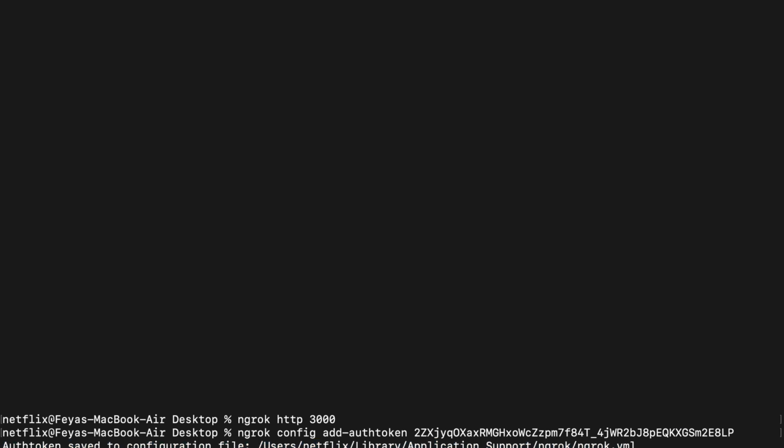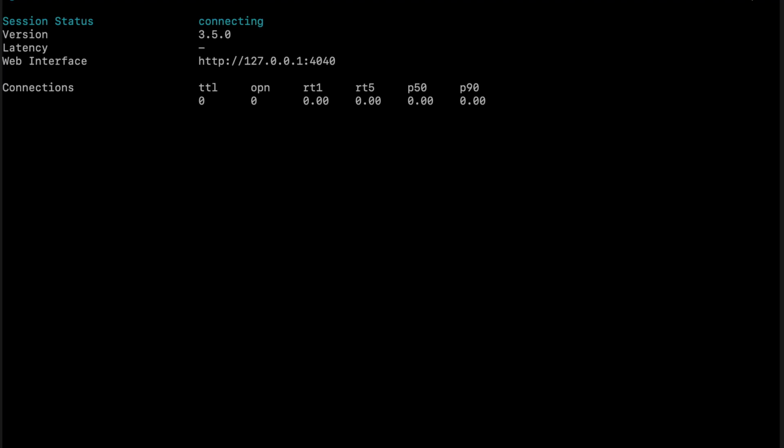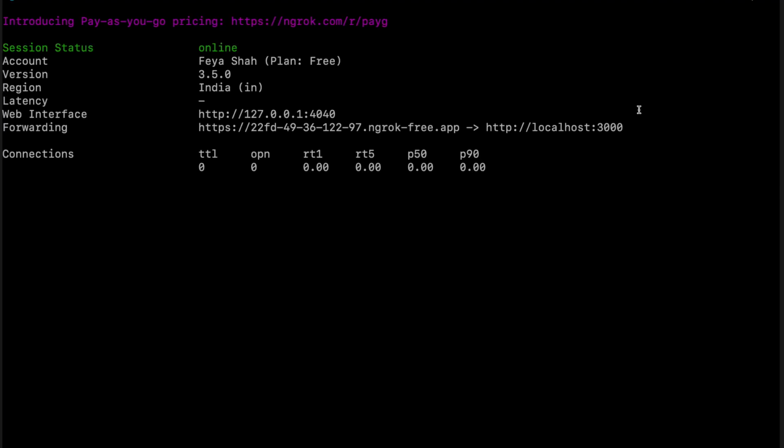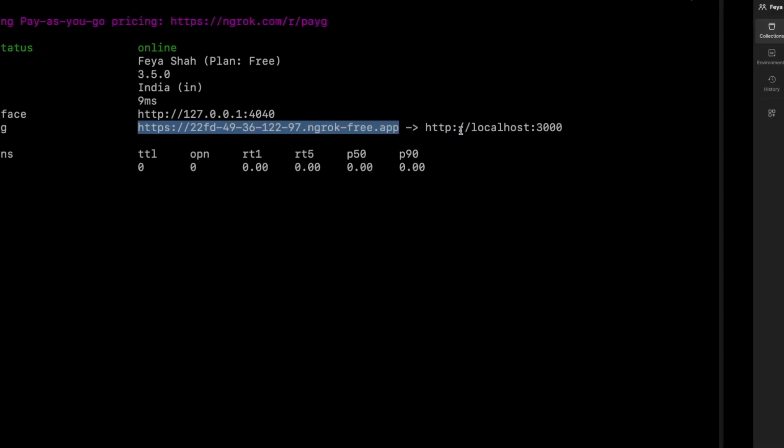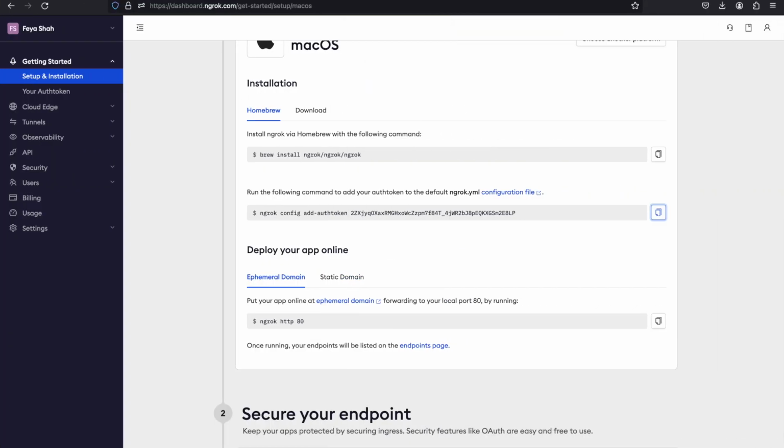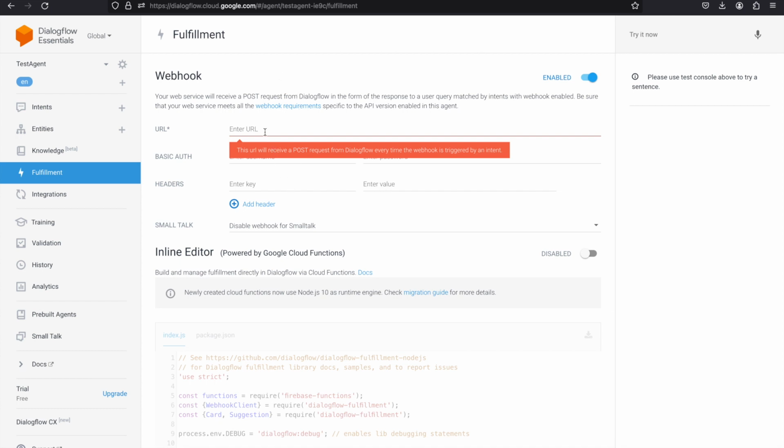Now when I do HTTP 3000, this will forward this localhost URL to this HTTPS URL. And now that's all we needed. So you can now just copy this URL. And now let's see how we can set this up in Dialogflow.